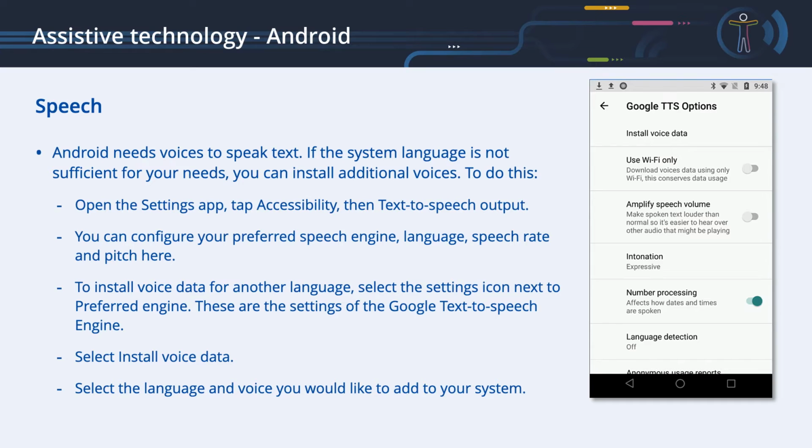As you can see, there are more parameters to customize the Google Text-to-Speech engine. Feel free to experiment with them to see if they improve your user experience.